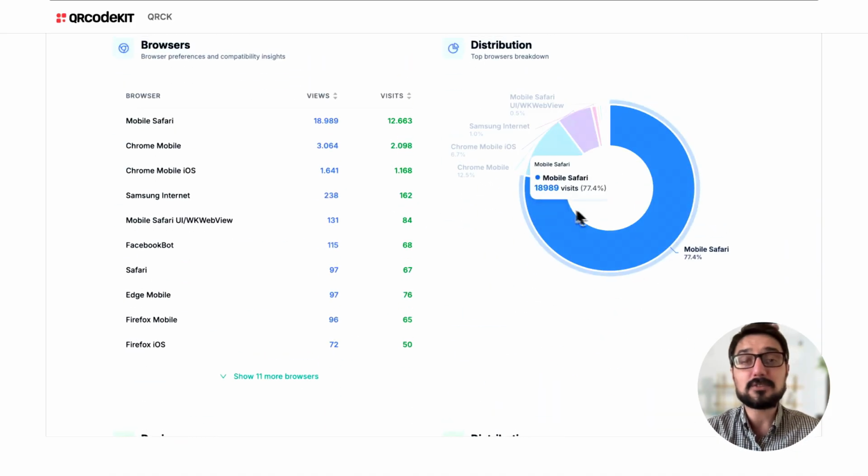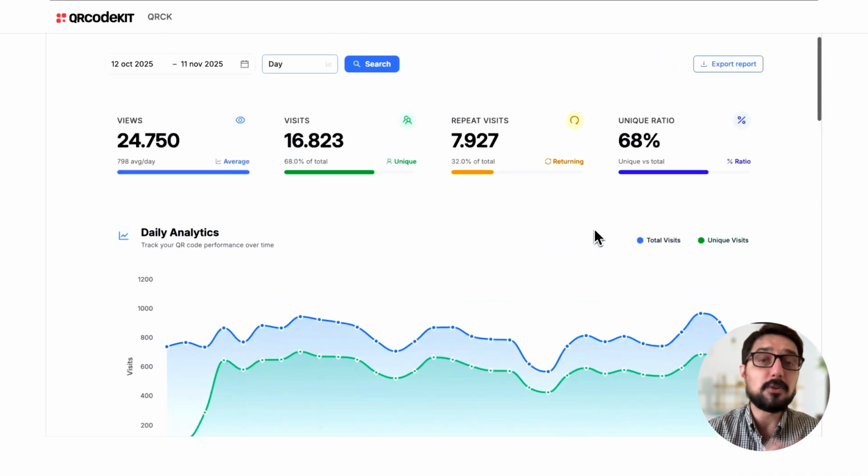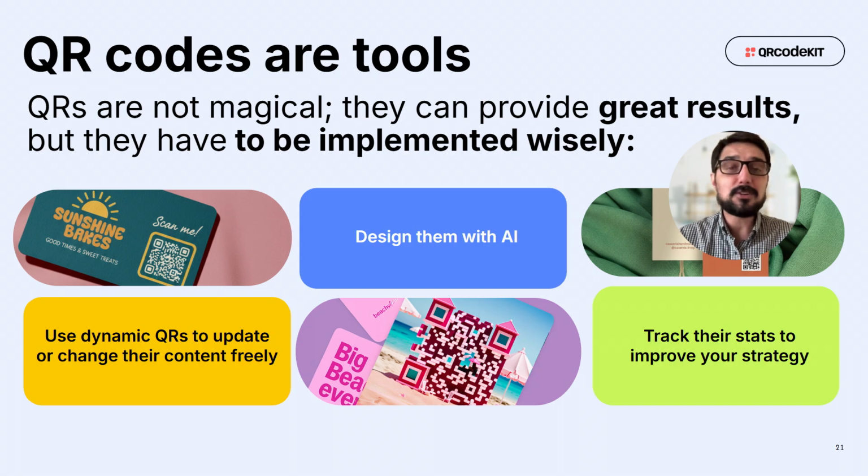Aside from that, you can also connect the statistical data to your Google Analytics account in order to view everything from there. So QR codes are not magical, but they can achieve great results if used wisely. So the 3 main takeaways of this presentation today are to use dynamic QR codes because they can be updated and tracked, to use artistic QR codes powered by AI to boost engagement with users, and to track statistical information in order to improve your strategy.